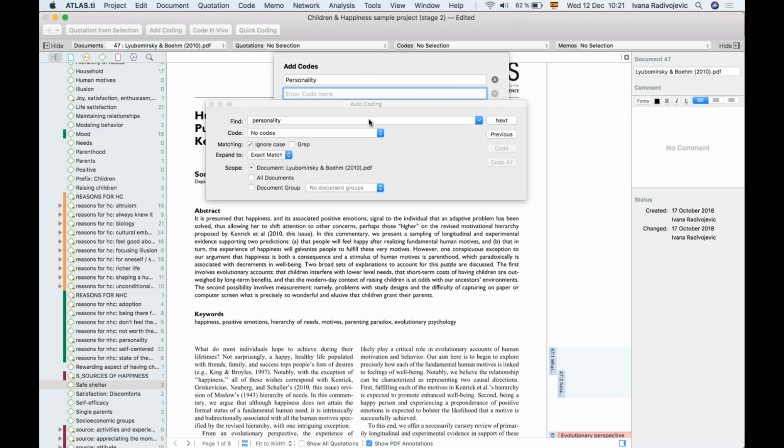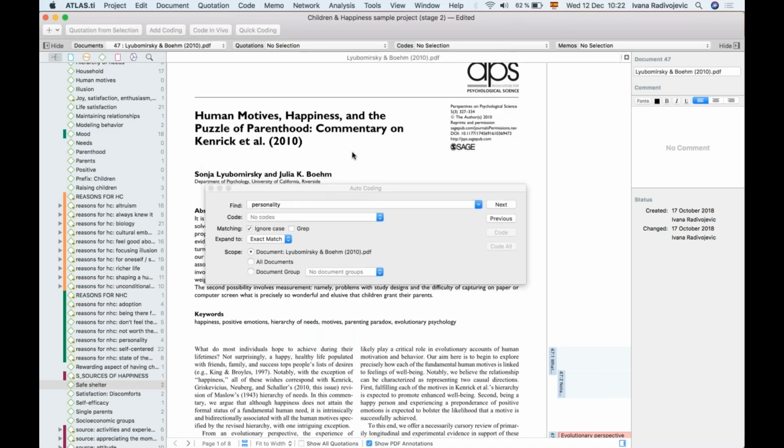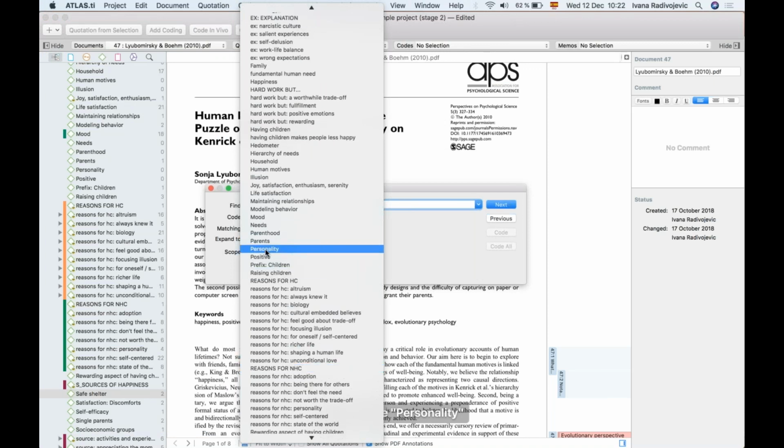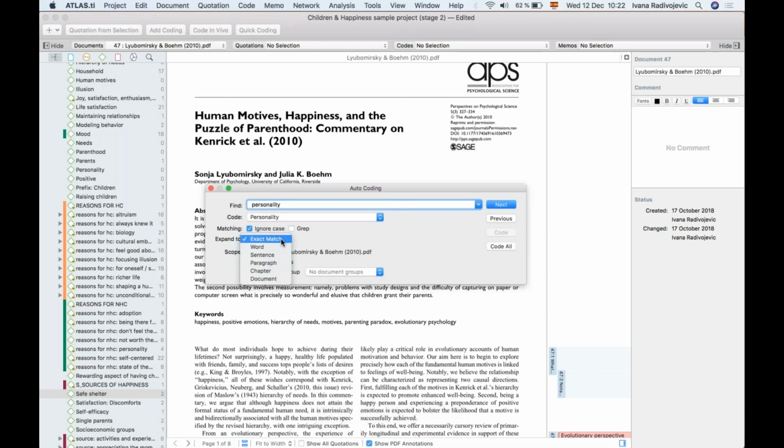Personality. All right. There we have it. And then we tell ATLAS.ti what size quotation we want. ATLAS.ti is asking, do you want me to just select the word, or the sentence in which this word appears, or the paragraph? So yeah, I want the whole sentence.